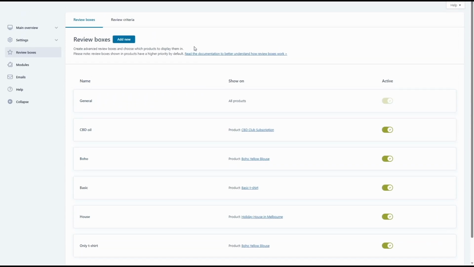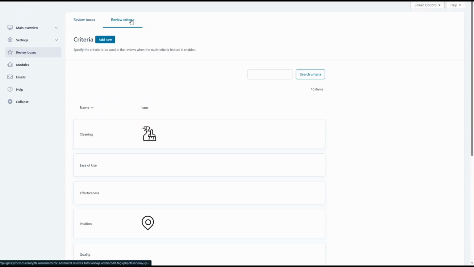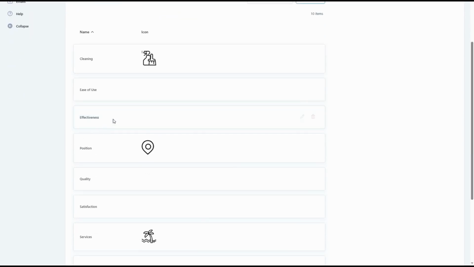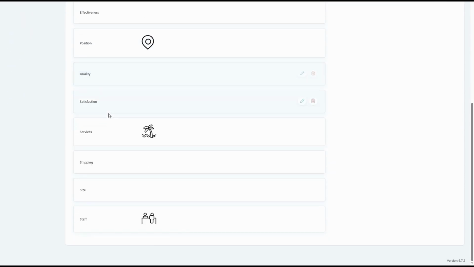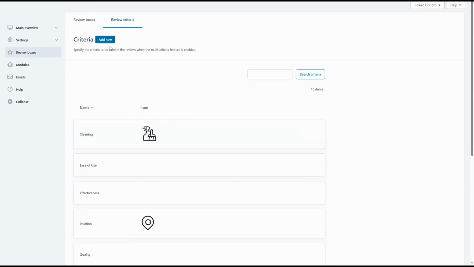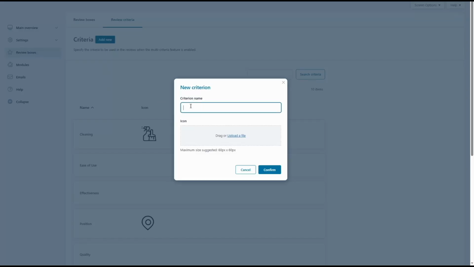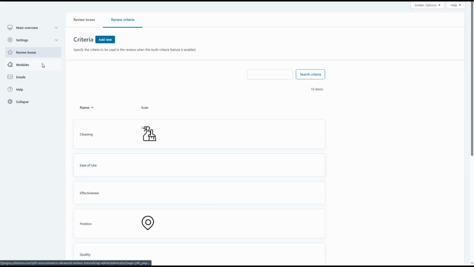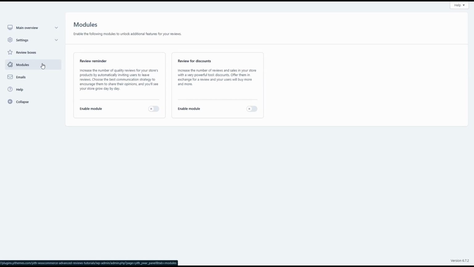Now, in review criteria, you can create rating criteria for your products. As we've seen, it's a great way to have users provide a more detailed evaluation of the product. For example, we have cleaning, ease of use, effectiveness, quality, satisfaction, services. You can add new criteria by clicking here, enter the name, upload an icon if you want to, and then just confirm.